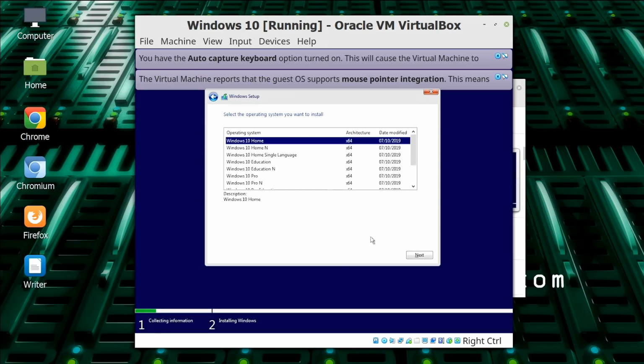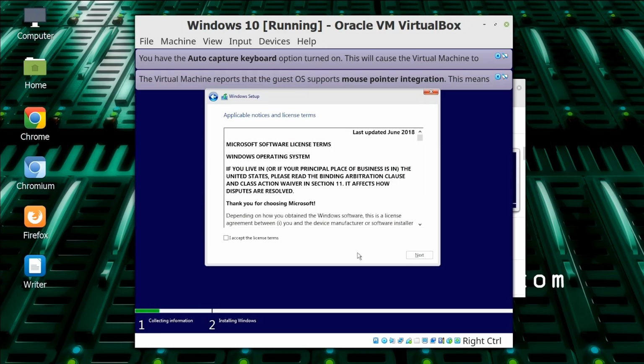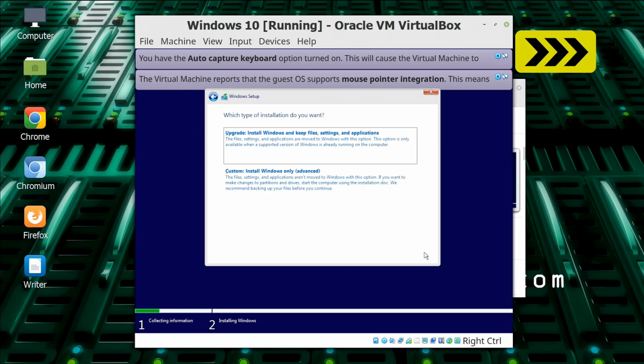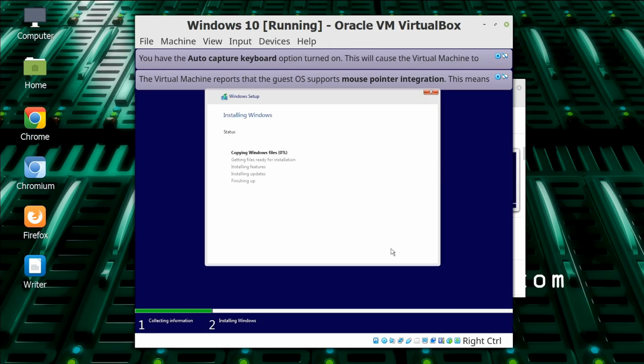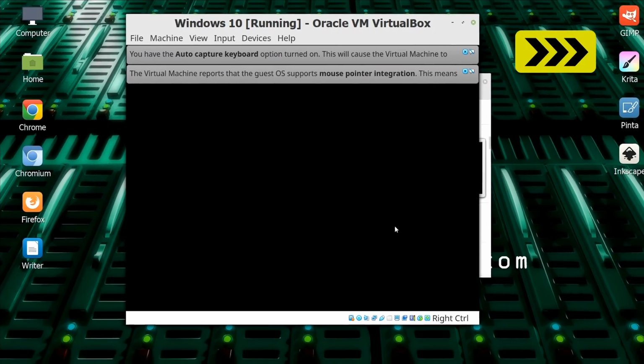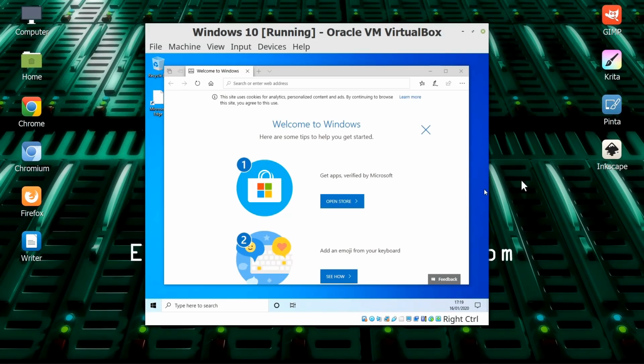We'll do a Windows 10 Home, accept the license. We want option 2 here, custom install, install into our unallocated space on our virtual drive. And there we are, Windows is installing. And here we are. I'd almost lost the will to live there during that installation, but yes, we've actually made it into Windows. There we are, welcome to Windows.